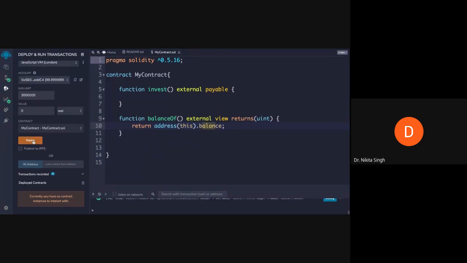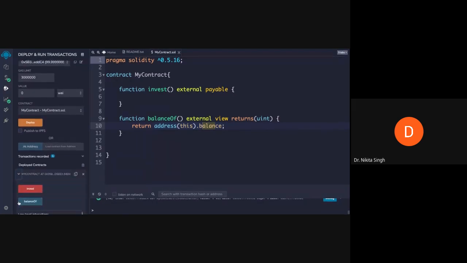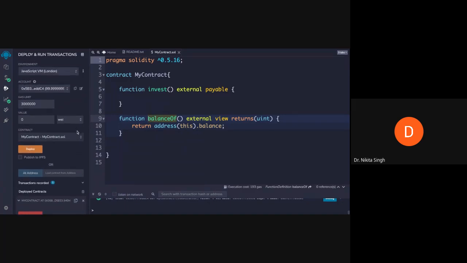Now, if you deploy, your smart contract is deployed here and you get two fields. The first field is the name of the first function, invest, and the second field is called balance off. So now, if you look at the options that are present on your extreme right, here we have a field which is called value.